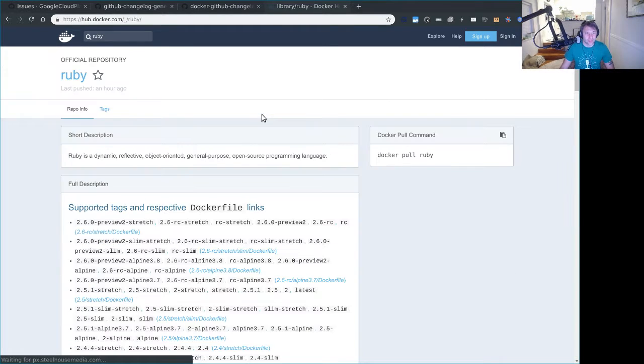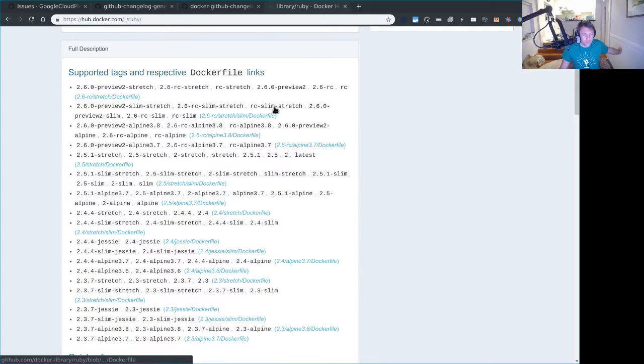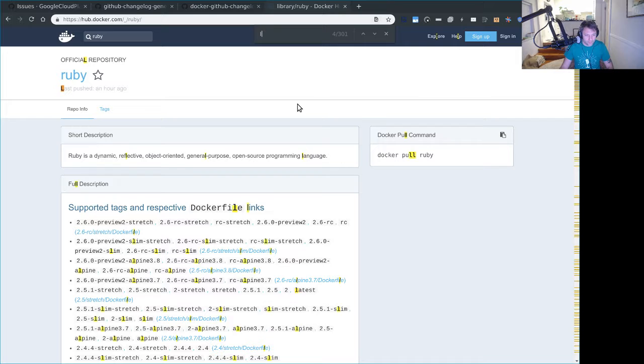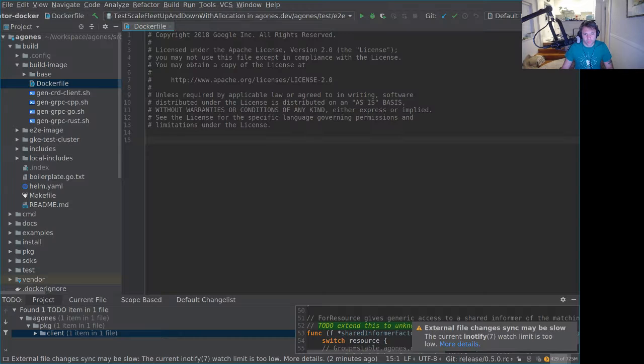Yes. What is the most up-to-date Ruby? I have no idea. Latest is 2.5. All right, 2.5 or Ruby 2. FROM ruby:2.5.1. That seems like a good start. Interesting. I wonder what that does.